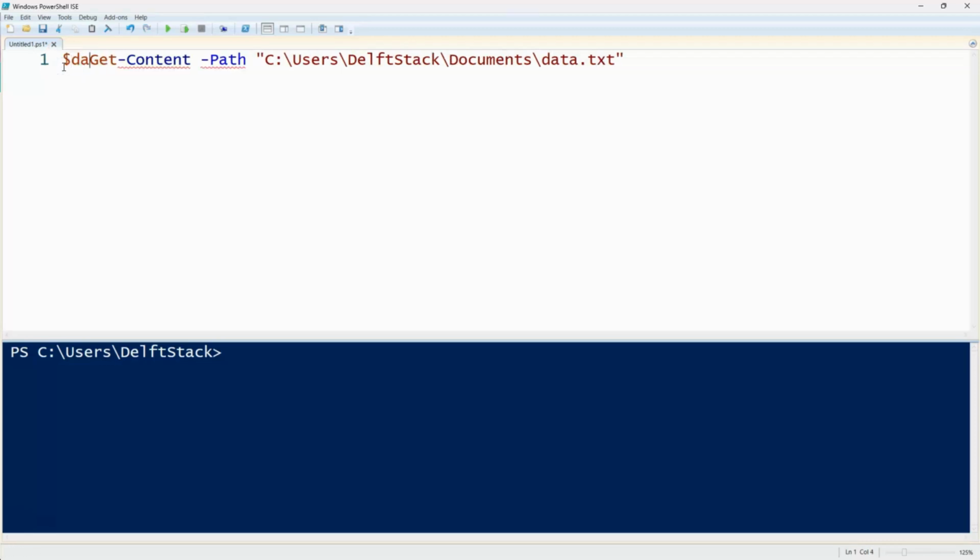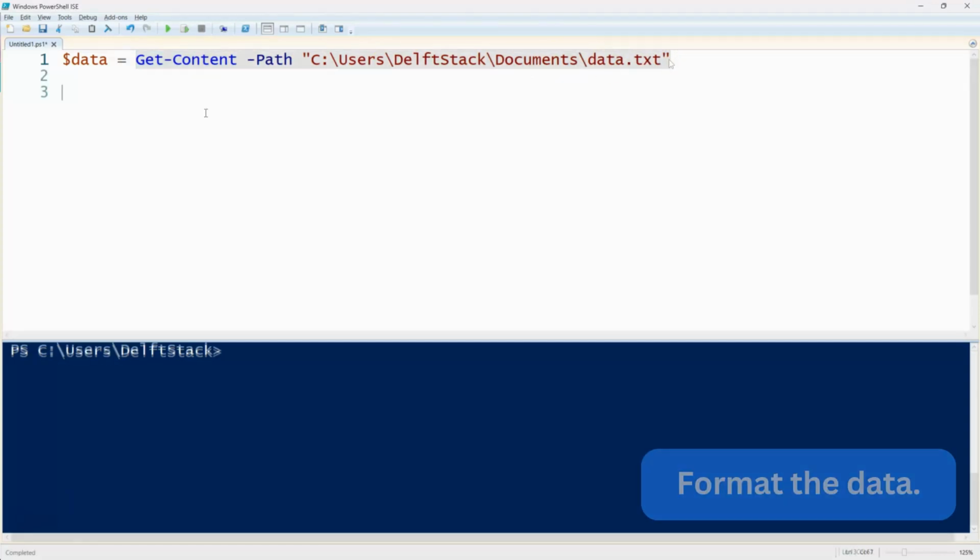To work with this data efficiently, let's store it in a variable. We use the equals sign to assign the output of Get-Content to a variable called $data. Now, the $data variable holds all lines from the text file, allowing us to process it further.